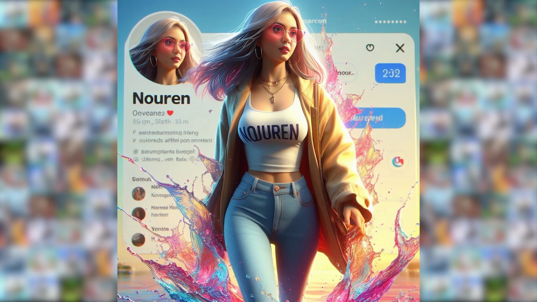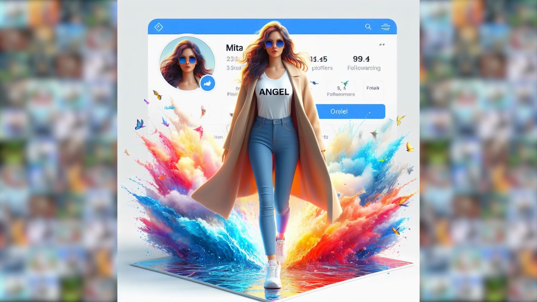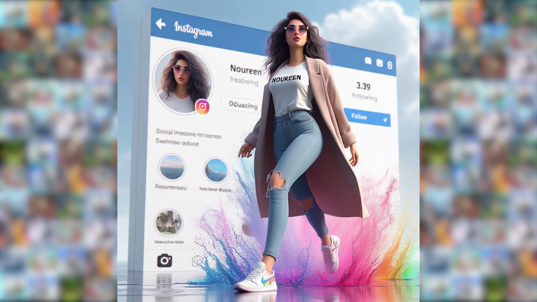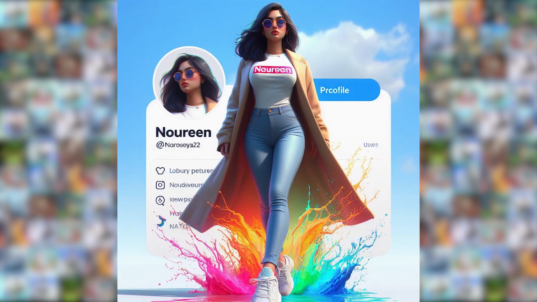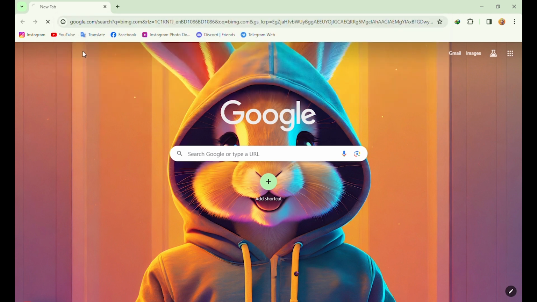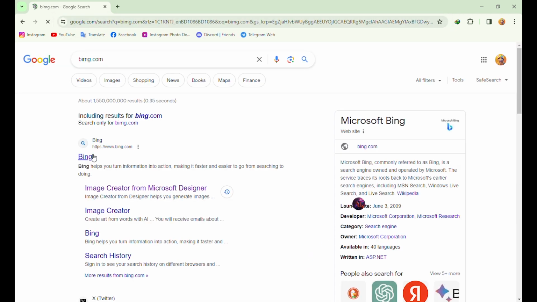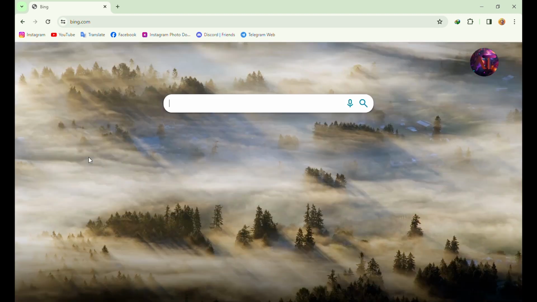In this tutorial, I will show you how to make these images for free. Open your browser, search for bing.com. Click on Images.